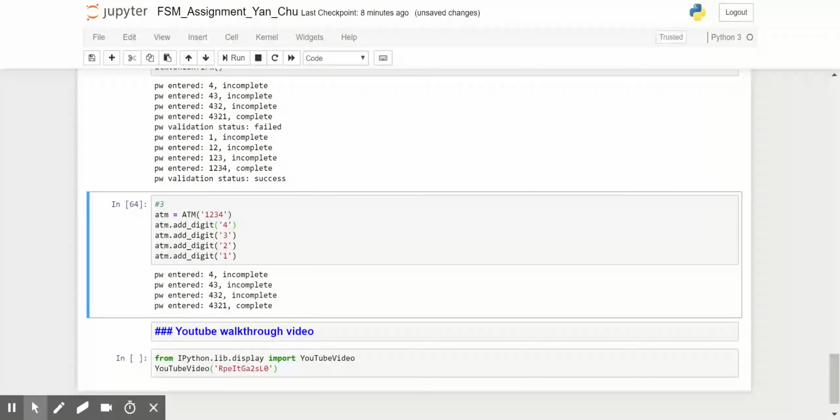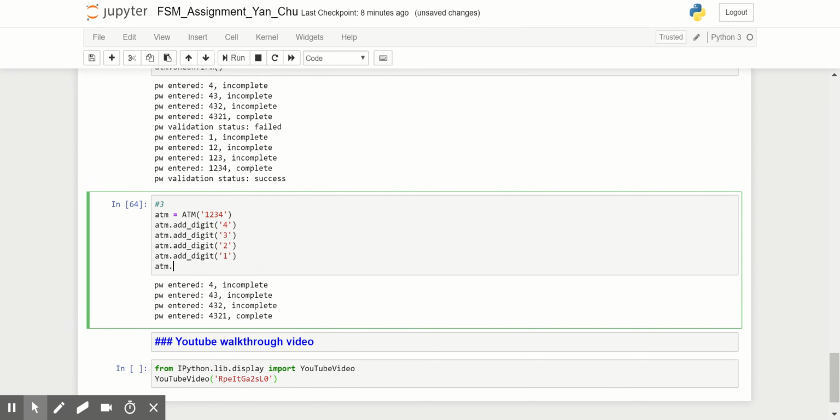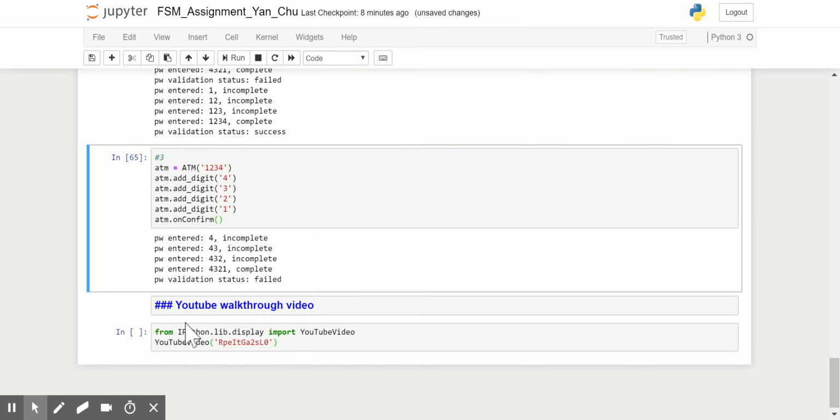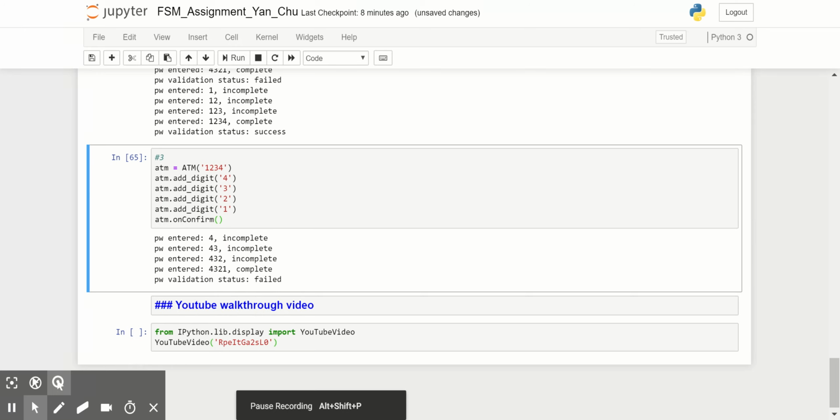For the third test case, I forgot to call the confirm method, and that is failed. Cool. And this is my walkthrough of my software challenge solution.